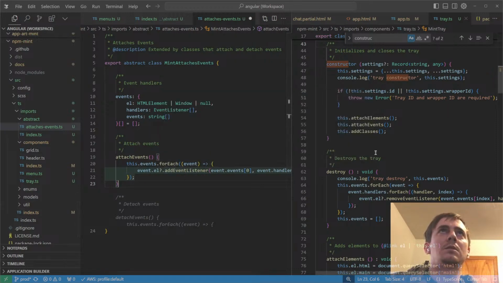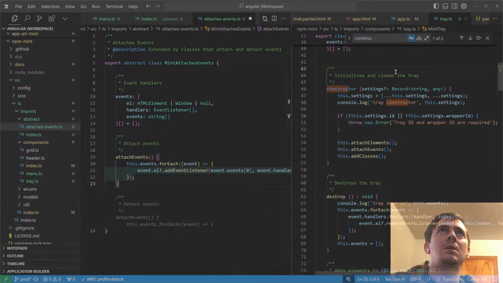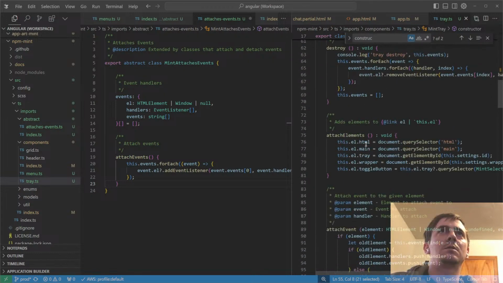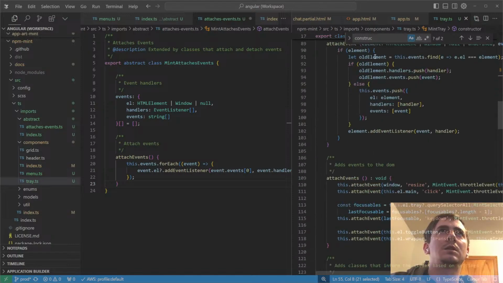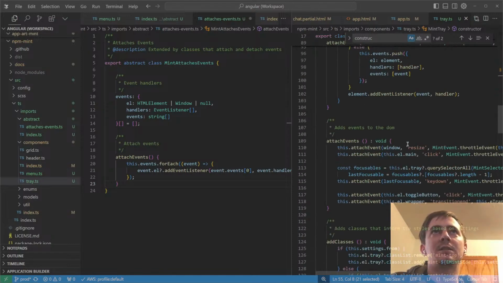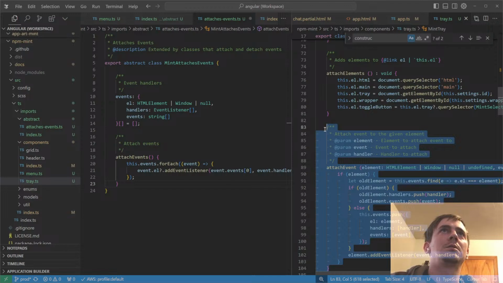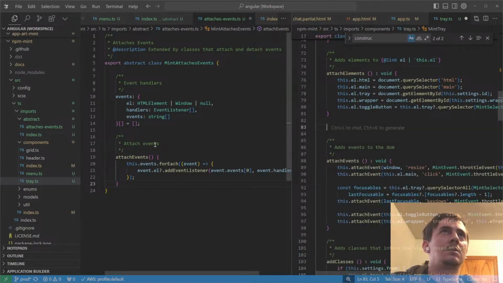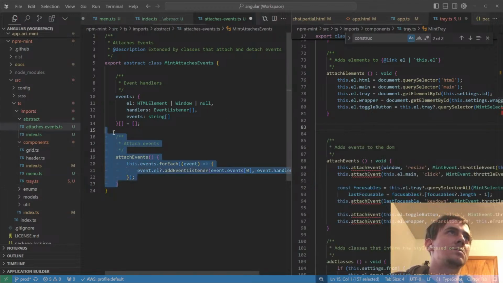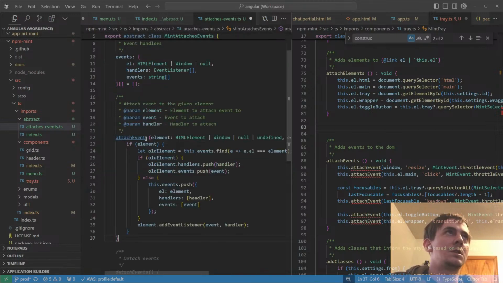No. You're not understanding this, AI. Let's see, the constructor. This dot attach events. That's elements. Attach event. Attach events calls attach events. And it's attach events that I'm going to put in here.